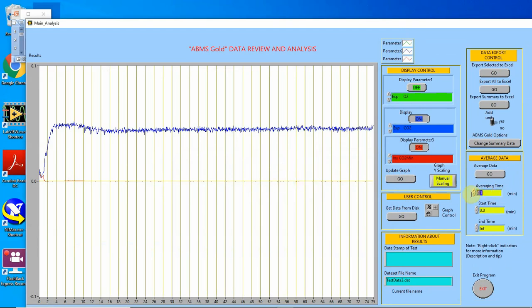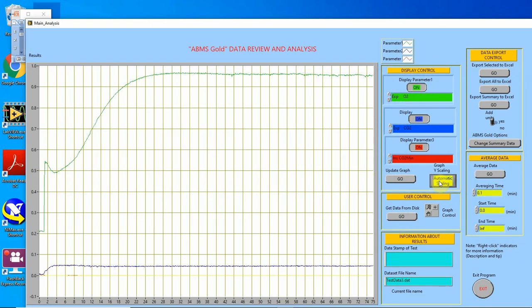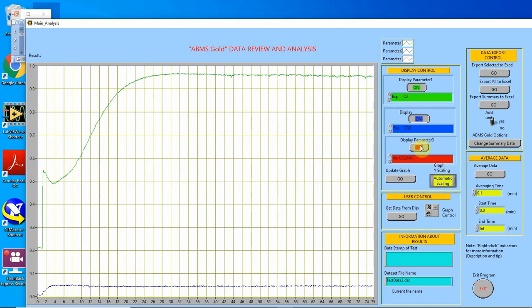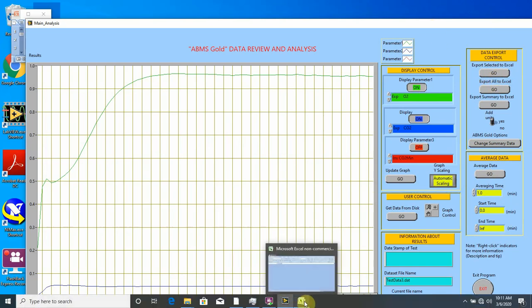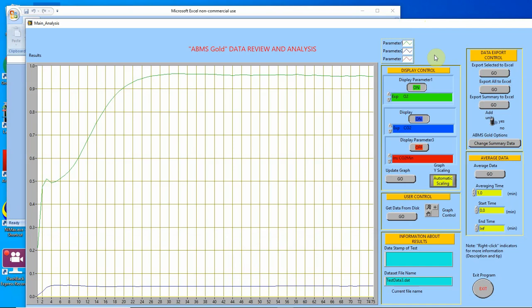Let's go ahead and average some data. Let me turn this back on. So we turn the oxygen back on. We go back to automatic scaling, so it scaled this up for us. Let's just turn this off. Let's go do an average of this. And we're going to average the whole period. Now it doesn't look much different, but let's go ahead and export that to Excel.